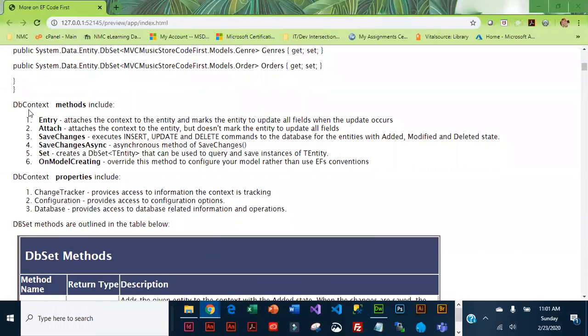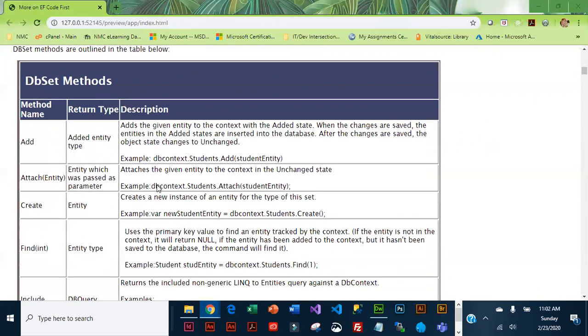DB context comes with several methods and properties. So I've listed the methods here, but I think what will be more useful for you is this little table where I've got the methods listed, and then I've got an example of how they are used. Because with code first, the controllers are generated, this code has been generated for us, and now we're going to take a deeper look into what it's doing.